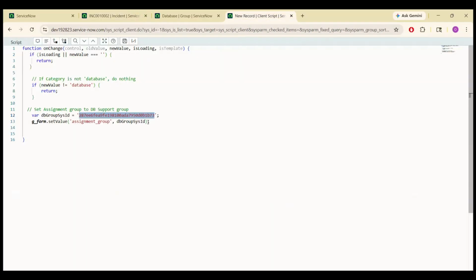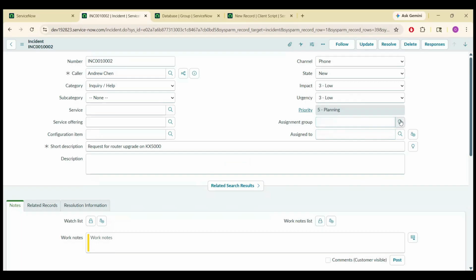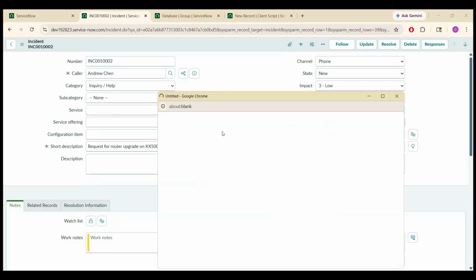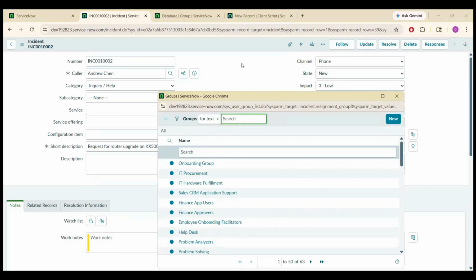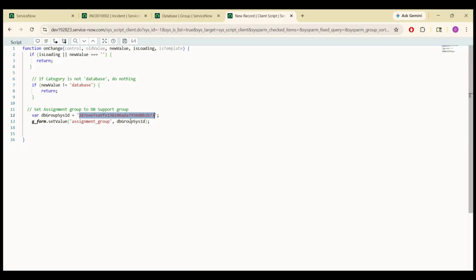So why are we using the sys ID here? It is because this particular assignment group is a reference field. If you click on it, these all are the references which are coming. It will be stored as a sys ID only. So that's why we are adding sys IDs here. Now let me save it.